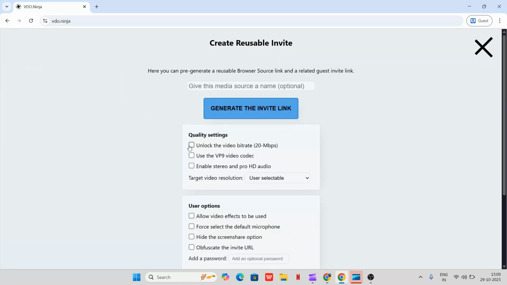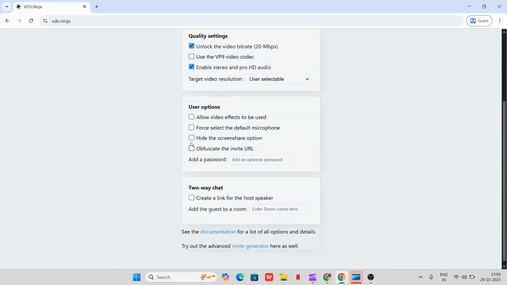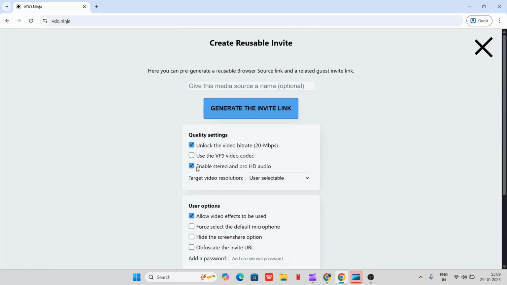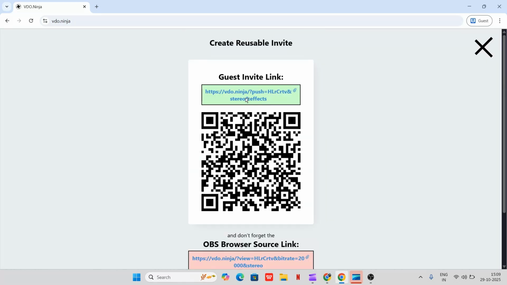Then select Unlock the video bitrate, 20 megabits per second. Enable stereo and Pro HD audio. Allow video effects to be used. The last option is optional. Now, click Generate Invite link.